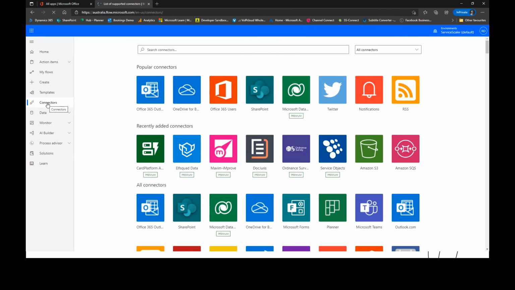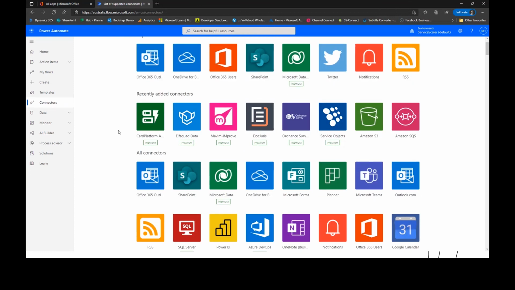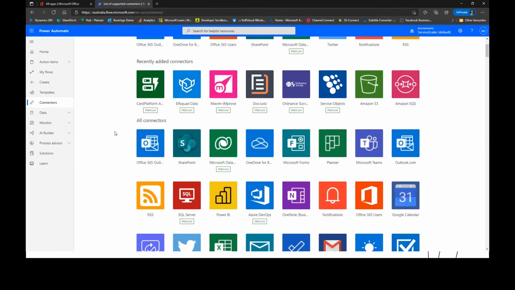The next thing is connectors. So we probably won't delve too much into connectors today, but basically there's a whole bunch of connectors to third-party applications. Now this is really powerful because you may want one of those third-party applications to contribute to your business process. So you might say, okay, when I receive an email from somebody, what I want to do is add that person to my mailing list in MailChimp.